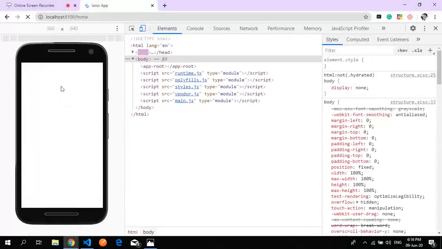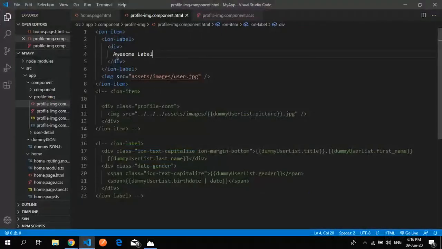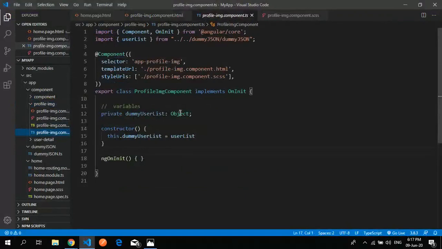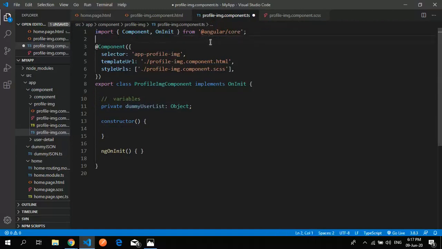So here we can see a label. Okay, so now we use dummy data in this. Using dummy data means we can directly use the dummy data in this component. Here I just declare a variable for the dummy data. Okay, I just delete it. So this is my variable, and I just need to import my dummy data file.